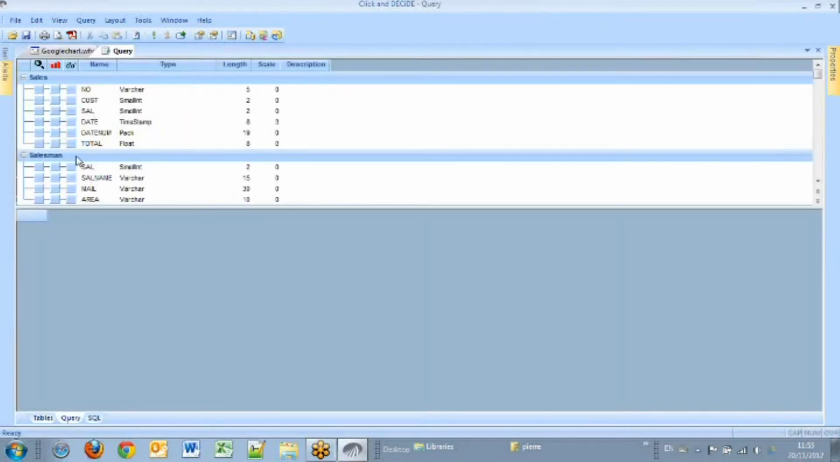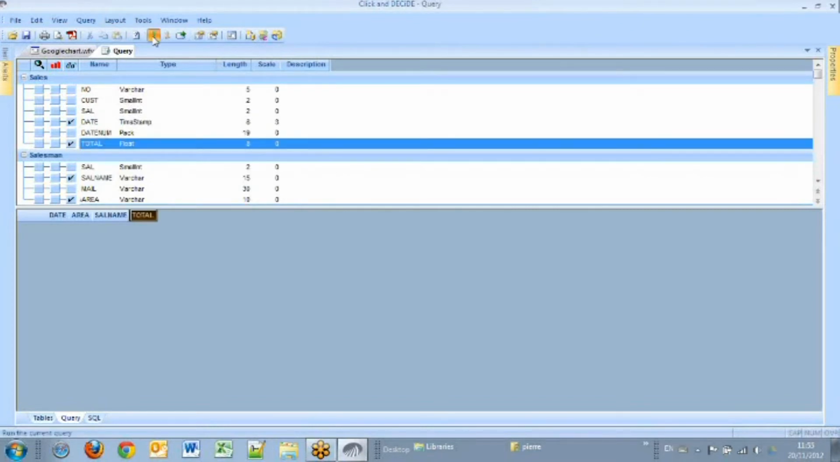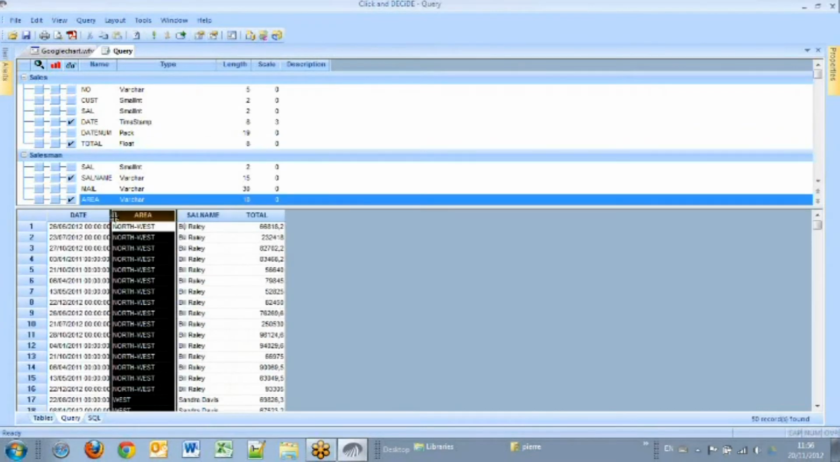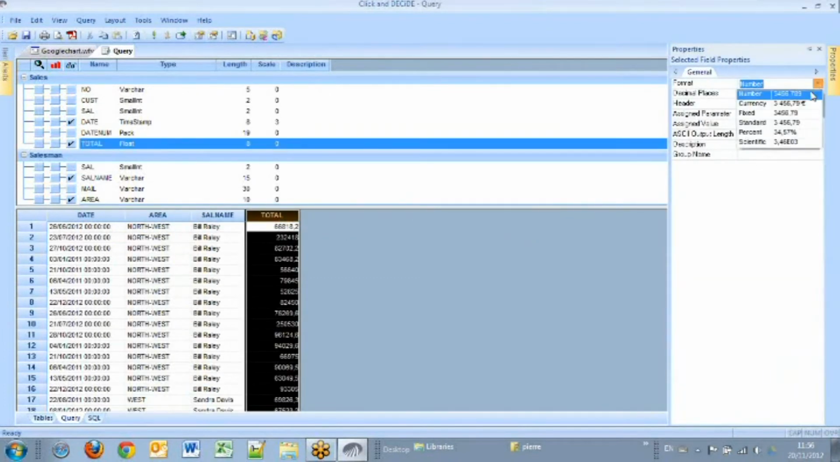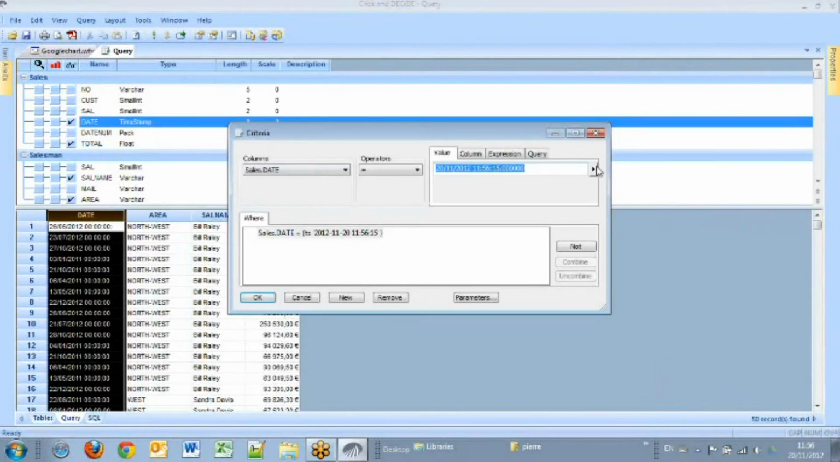In the Query tab, we can select the field we would like to work with, date, area, cell name and total. When we run the query we get the result in the result pane. We can format some values like currency for total. We can apply user criteria on the query, like on the date.